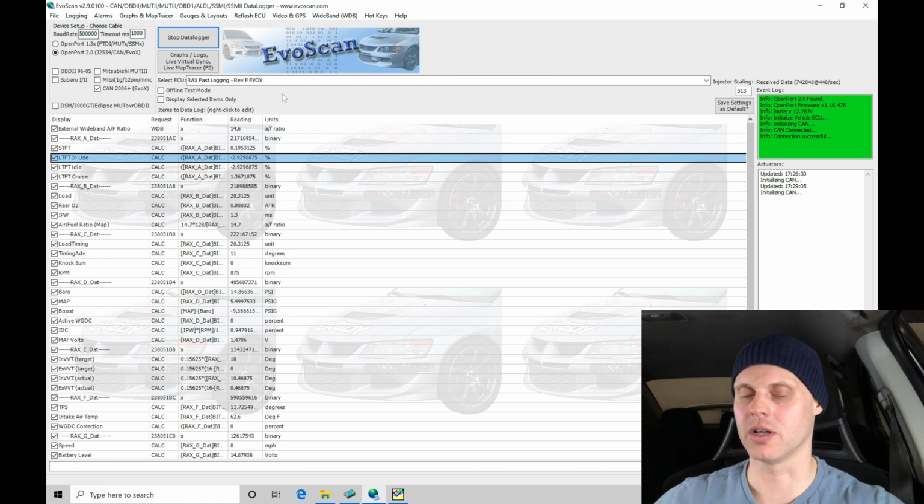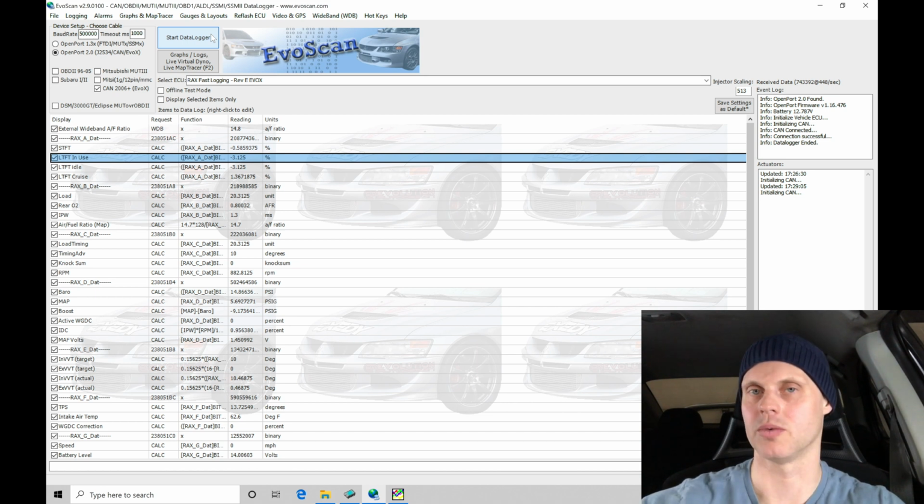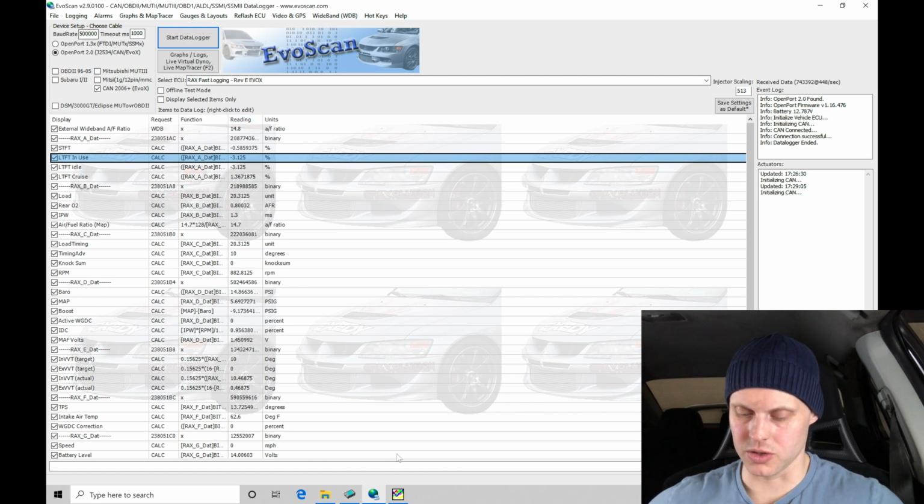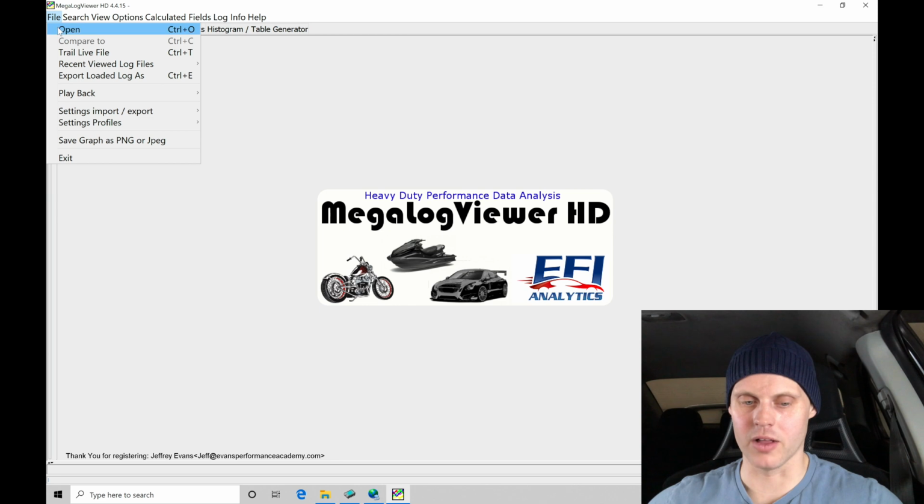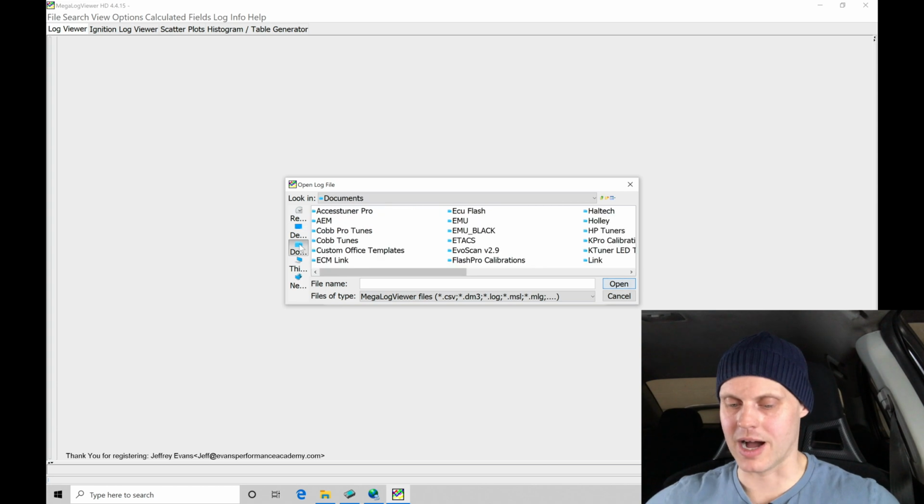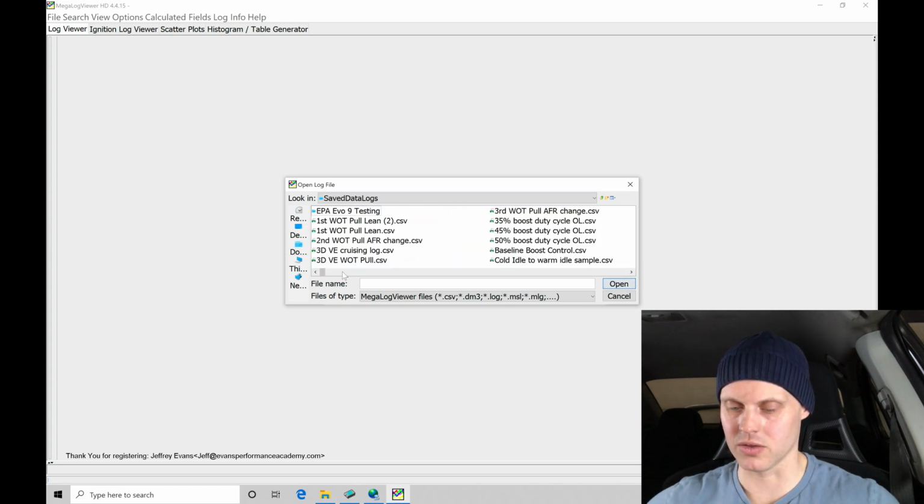So let's go in here and take a look. Let me go and stop the data log. We stopped it, and then we'll shut off the car so we can talk a little bit easier. And let's jump in here to our Megalog Viewer. Go here to Log Viewer. We'll go to File, Open, and we're going to go into our EvoScan folder into Save Data Logs. I'll actually go through here and just show you where I'm at. Into my Documents, into EvoScan, into my Save Data Logs, and we'll go through.